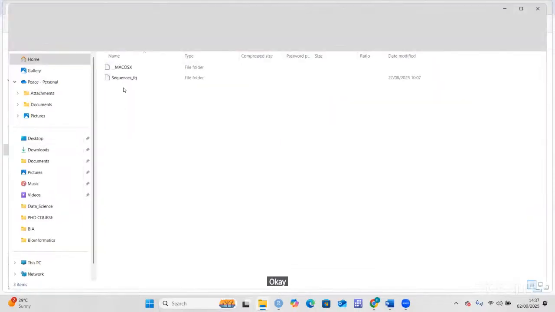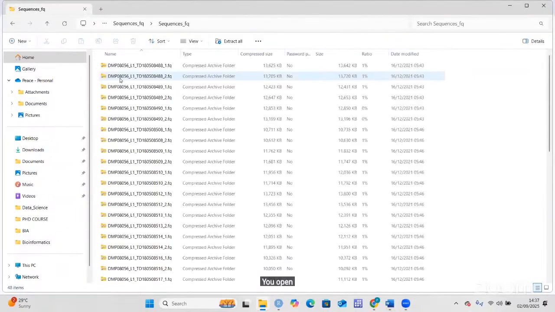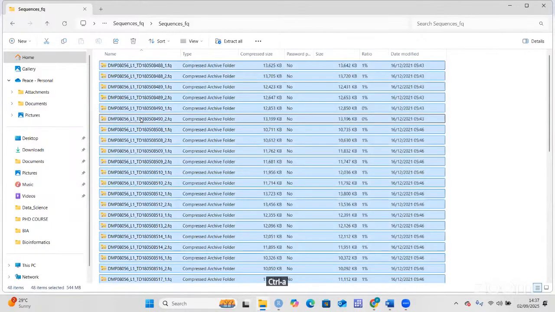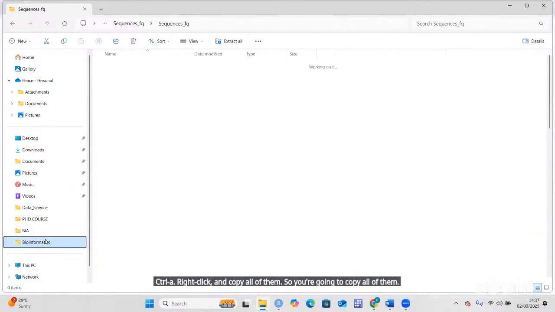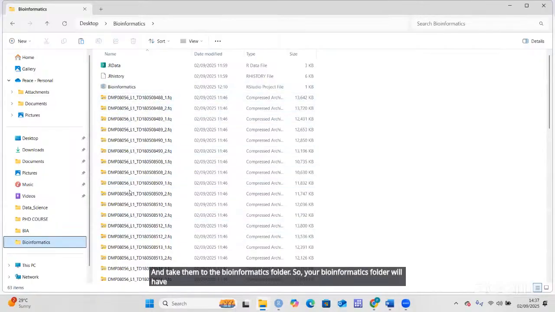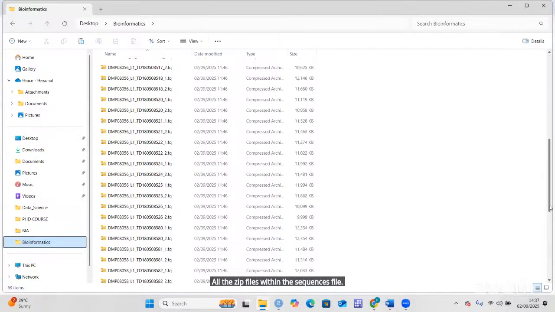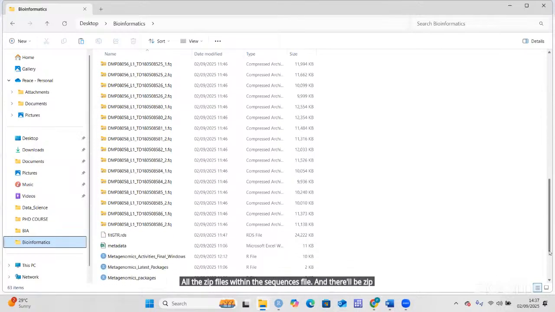Okay, now when it opens, you open the file. So when you open the file, there'll be many other zip files inside there, and you copy all of them. Again, highlight all of them, Control A, right click and copy all of them. So you're going to copy all of them and take them to the bioinformatics folder. So your bioinformatics folder will have all the zip files within the sequences file, and there will be zip files. This is how they'll look like.